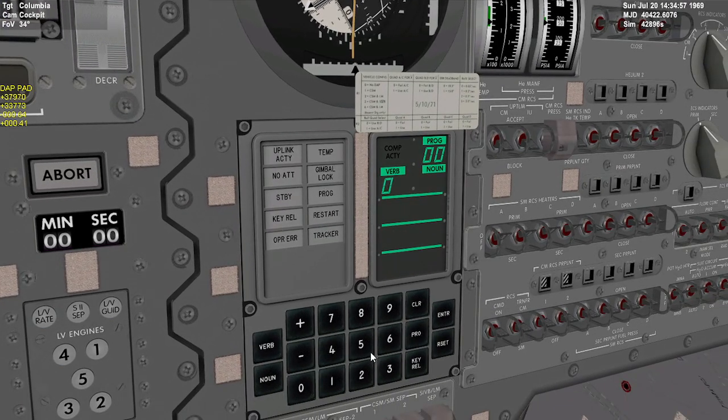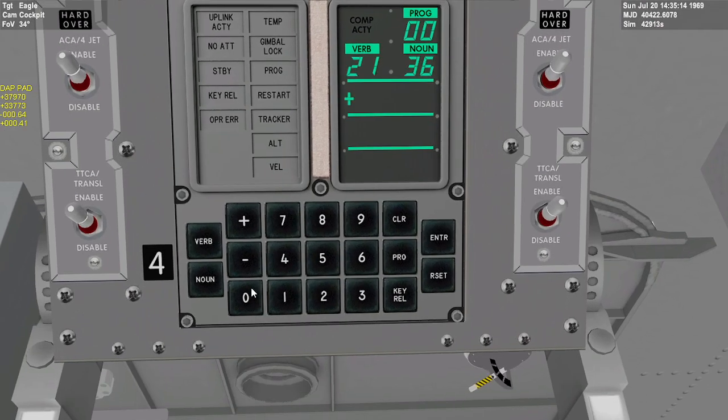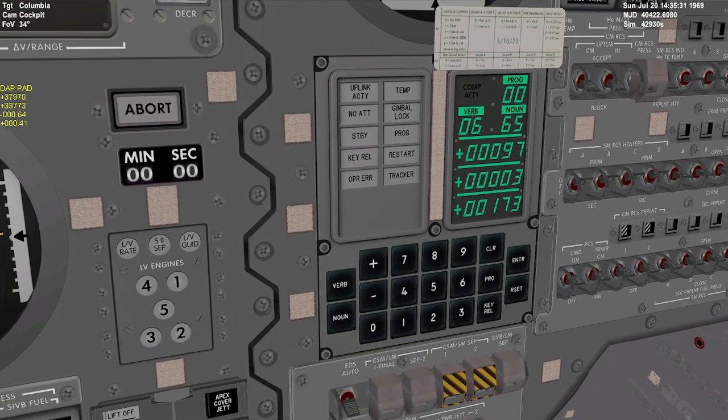This is verb 06, noun 65, enter. And now we're just going to copy this down. So 97, 03, 173. Switching back to our LEM. Now we'll key this into the computer. 97. It was 03. And 173. We'll just make sure that that is all correct there.